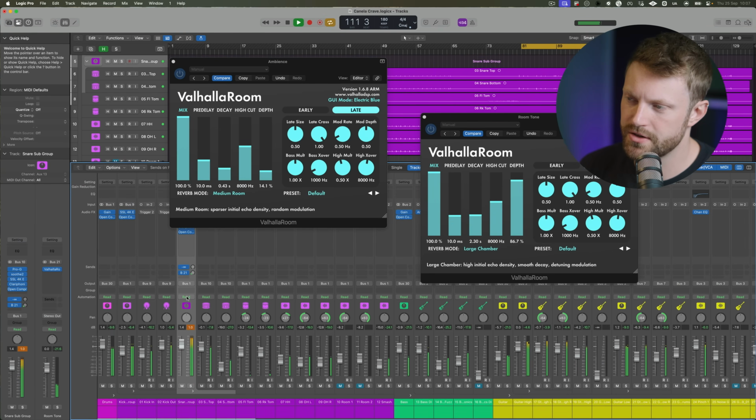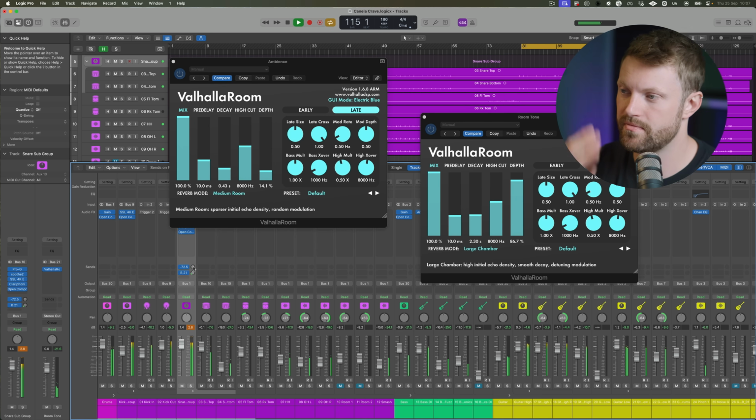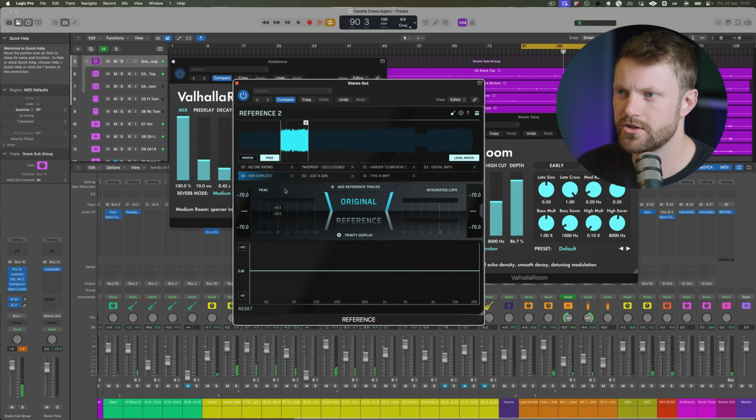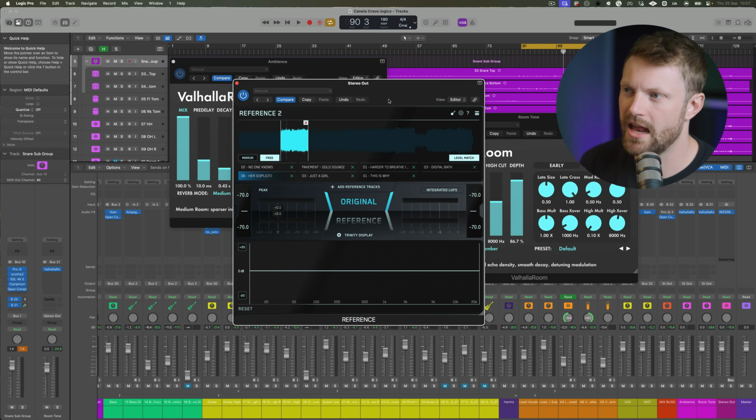I don't want too much of that ambience because I want the snare to be in your face. Again, we can check references. We don't just have to use references for kind of overall frequency balance. We can use them for specific elements. So here, for example.